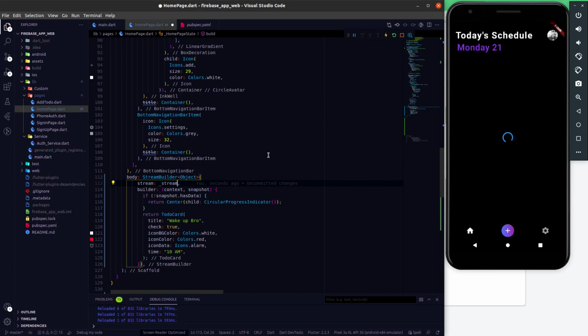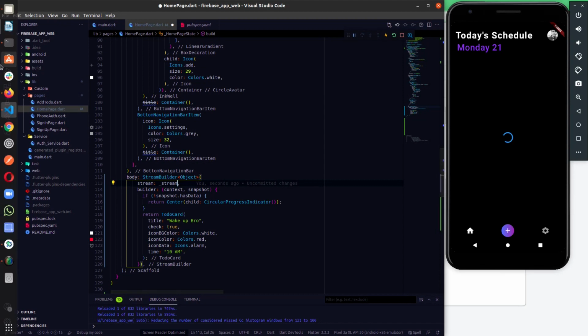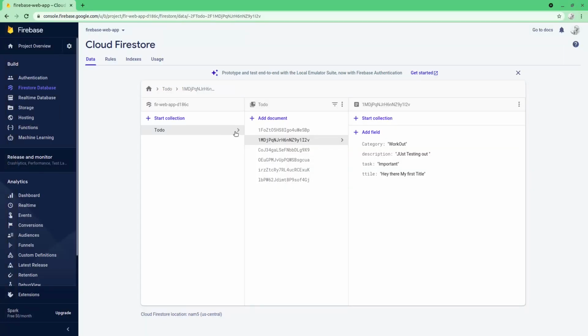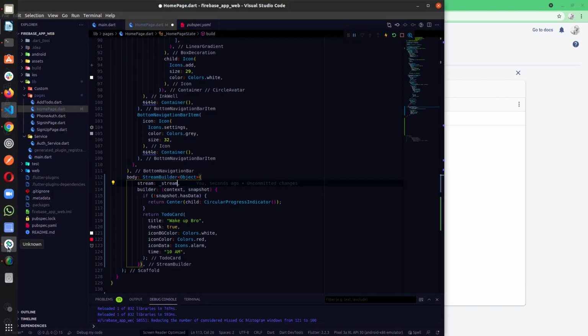Cloud Firestore. Here we hard coded the title, check, icon, bg color, all of these things are hard coded. What we have to do is use the ListView.builder to iterate this widget and show all of the documents which we have inside Cloud Firestore. So if you see here, we have a total of 2, 4, 6 documents. So let's fetch the data first and then show hard coded data as of now.